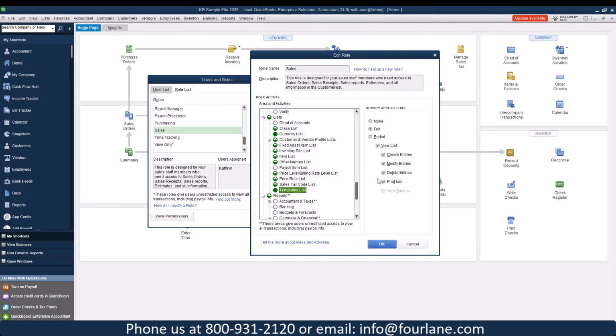And on templates, again, this might be something to consider. I don't know that I need someone in a sales rep role having the ability to modify templates, but maybe that is something they need. And in the report section, this is always something that's very important. This person is mostly going to have access to sales reports.